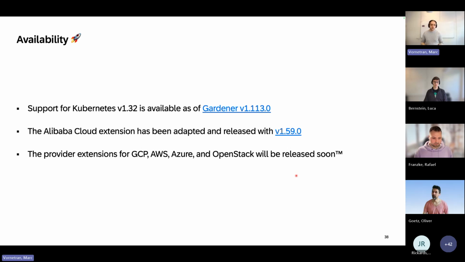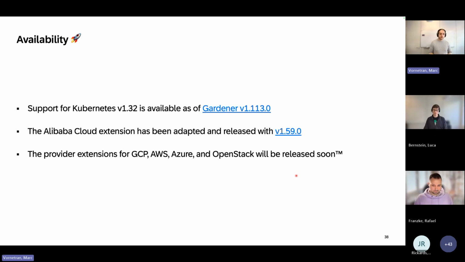Regarding the availability of the support for this Kubernetes release, this is built into the Gardener release 1.113, which is already available. The extension for Alibaba Cloud has already been adapted and also released with the version you can see here, and the other extensions are adapted and are to be released soon.